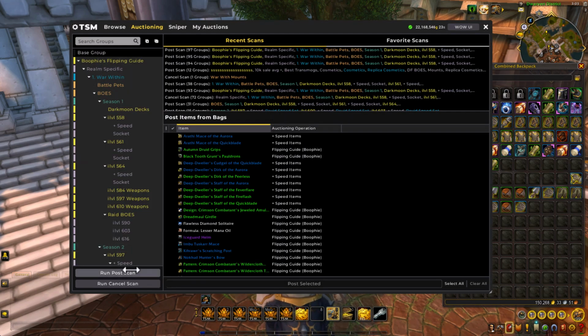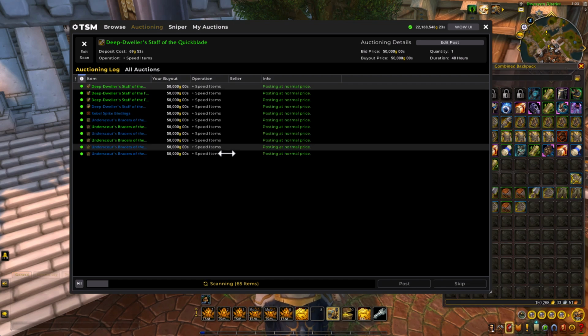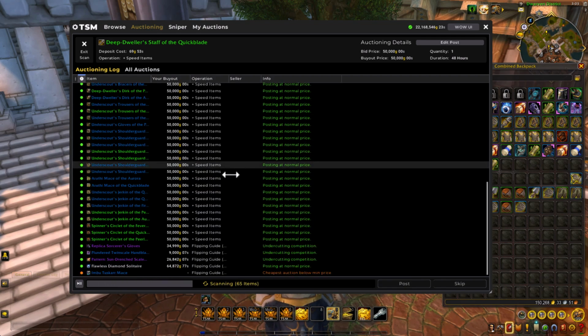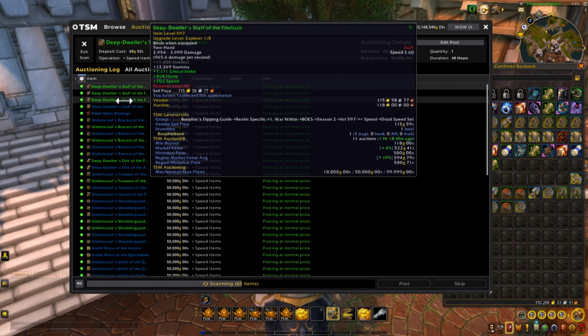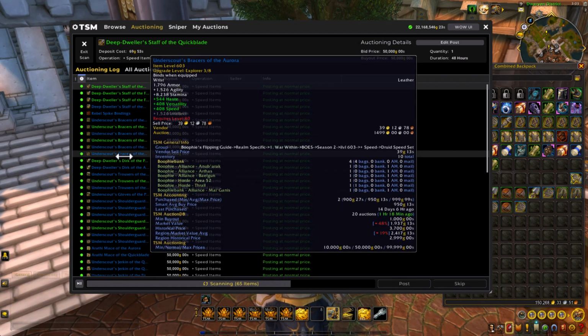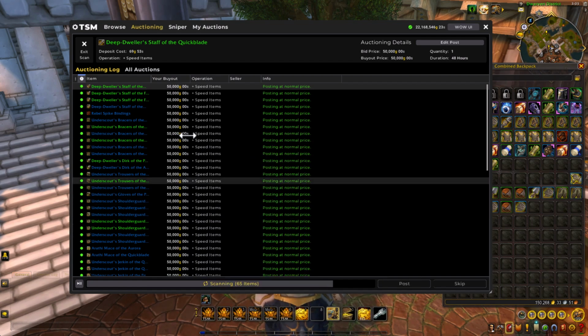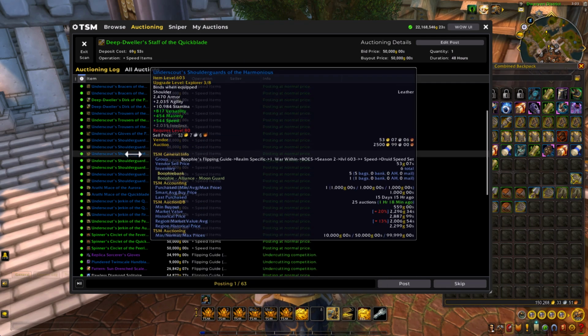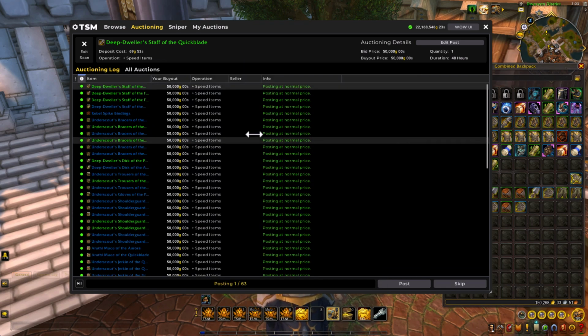Let's actually go ahead and post some of these items. We'll run post scan. As you can see, all of the plus speed items that I've got in my inventory at the moment, I've been stocking up on these. Only spending under a couple thousand gold each for these, sometimes 100 gold, a couple hundred gold. We're posting these at 50,000 gold each, and these have been selling extremely well. I actually will make a video about how I've been able to buy so many of these.